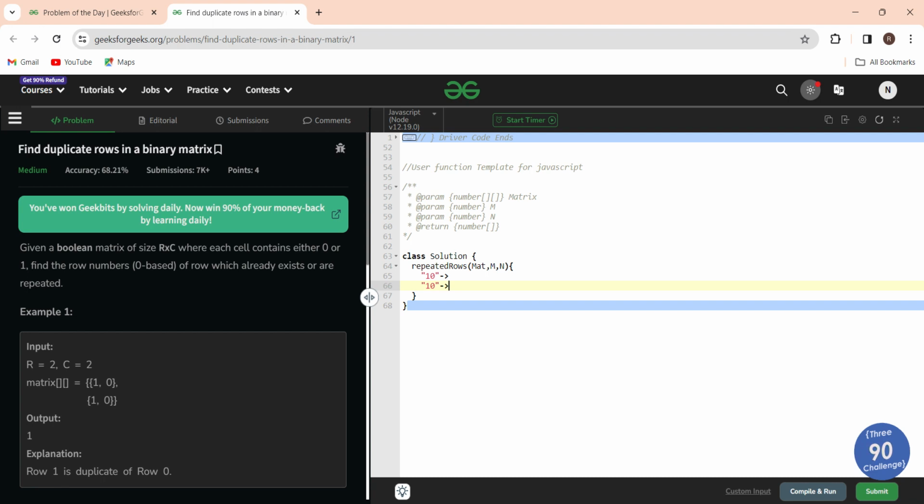What we will do is take a data structure called set and a data structure called list to store the indices of the duplicate rows. We will be iterating over the matrix, and for every row we will be storing all its elements in a string, and comparing it with the remaining strings in the set. If it is present, then it is a duplicate row. If it is a duplicate row, then we will add its index to the array list. If it is not, then we will add it to the set.